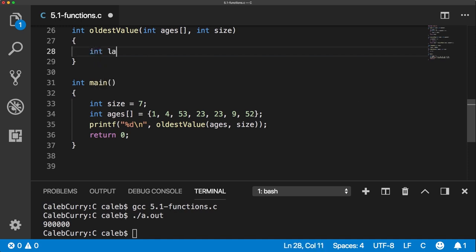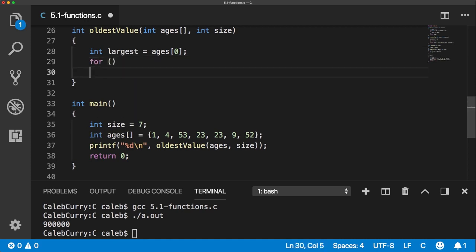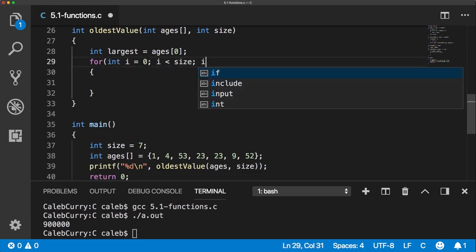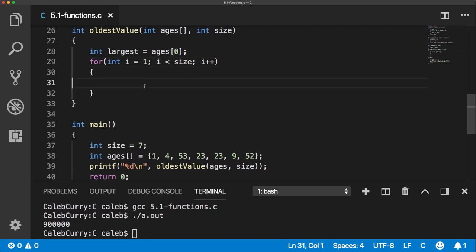So we could say int largest equals, then we're going to get the value ages of 0, which is going to get the first element. So to begin, we're just going to assume that the first element is the largest. Then we're going to iterate through the entire array and just see if any of them are bigger. So for int i equals 0, i is less than size, i plus plus. And we can actually start at 1 because 0 is already gone through and assigned to largest, so we only need to compare after that point.